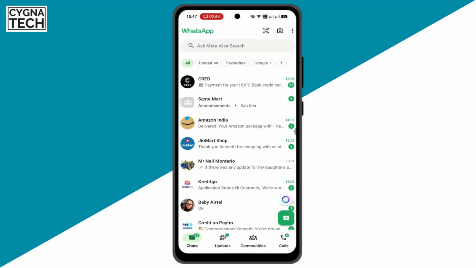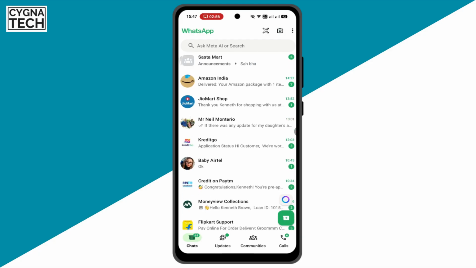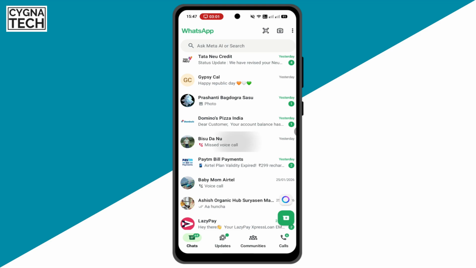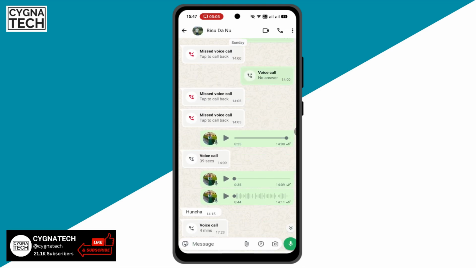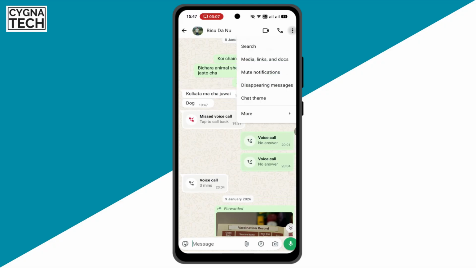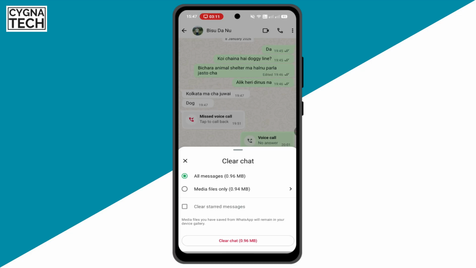So after you open WhatsApp, get to the chat you would want to go ahead and delete your media files from. So for instance, if you want to delete, say in this chat, you have media files like photos or videos and documents, you just go ahead, click on the menu icon, click on more, and then click on clear chat. You're going to get a pop-up like this.